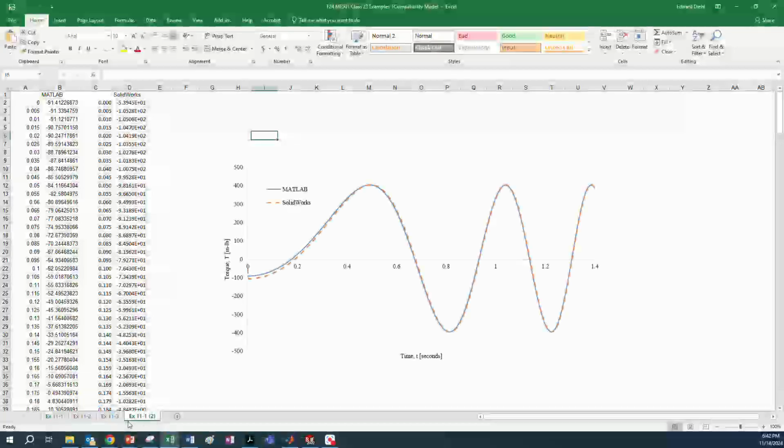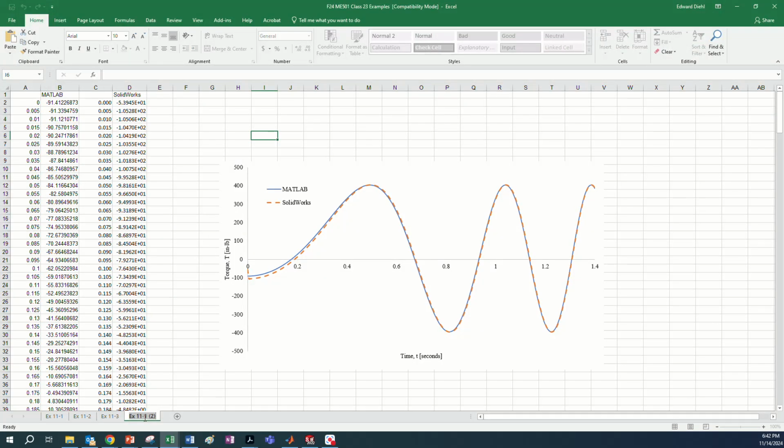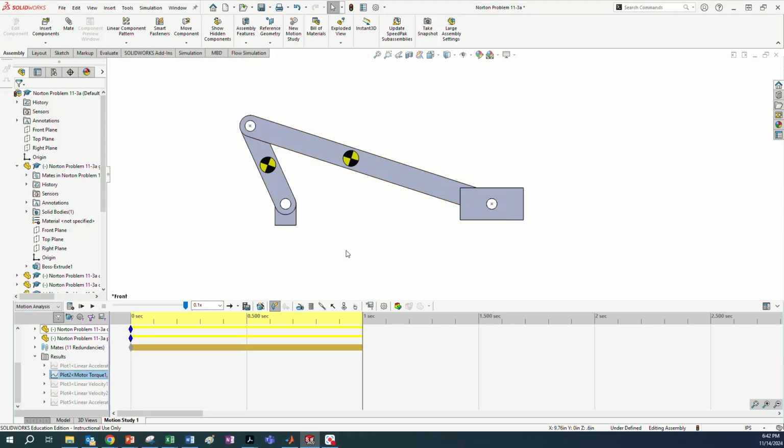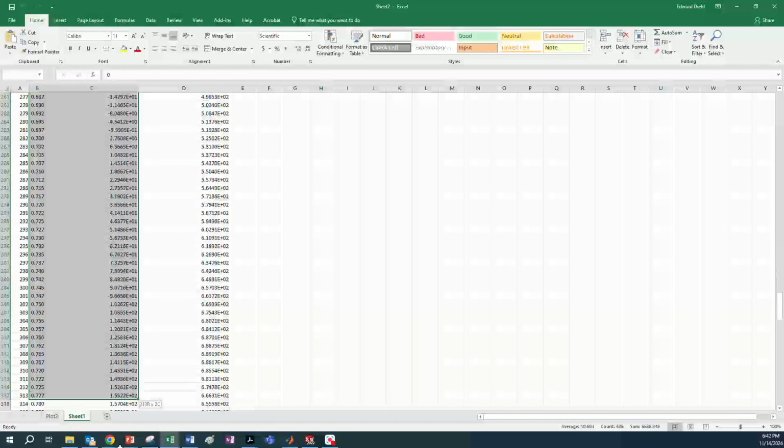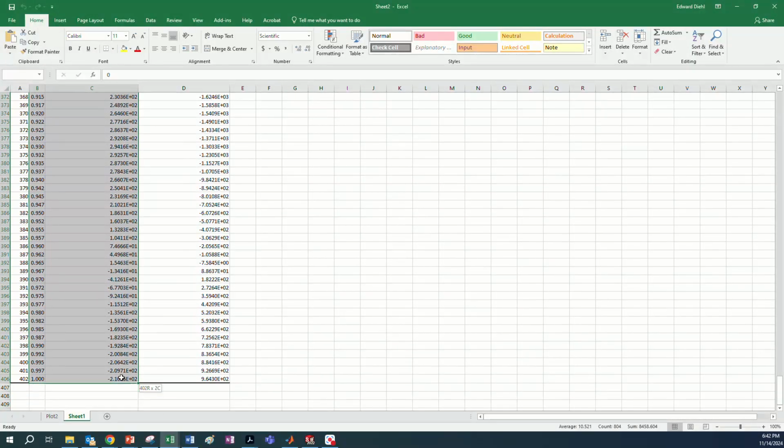Send to end. We'll make this as a problem. This was problem 11.1. No, 3A. Okay, so I didn't do the MATLAB first for whatever reason. It doesn't matter, I guess. So let's do this one first. And how far down do we go? 402. Sounds about right.